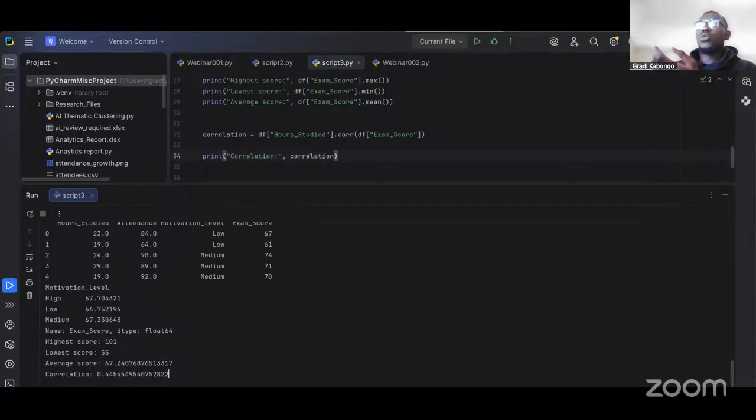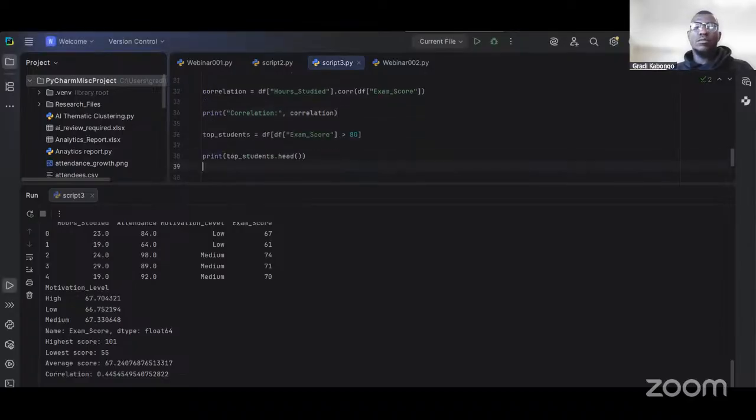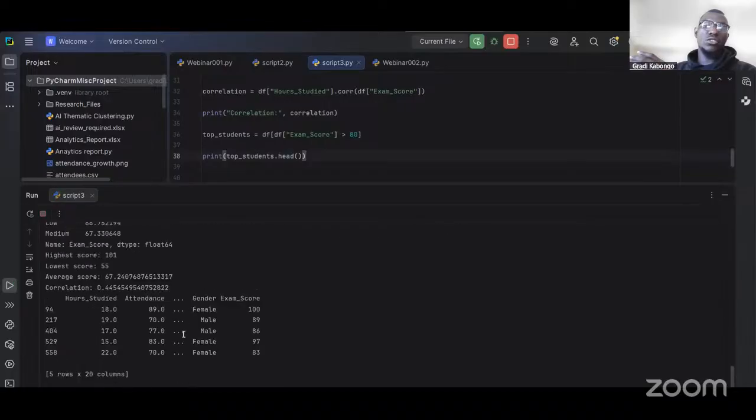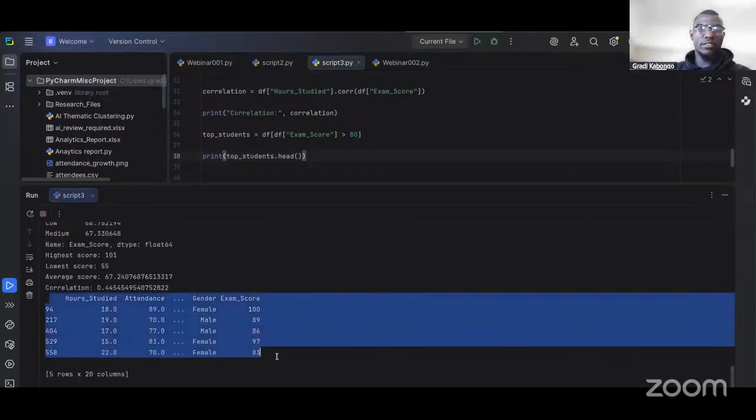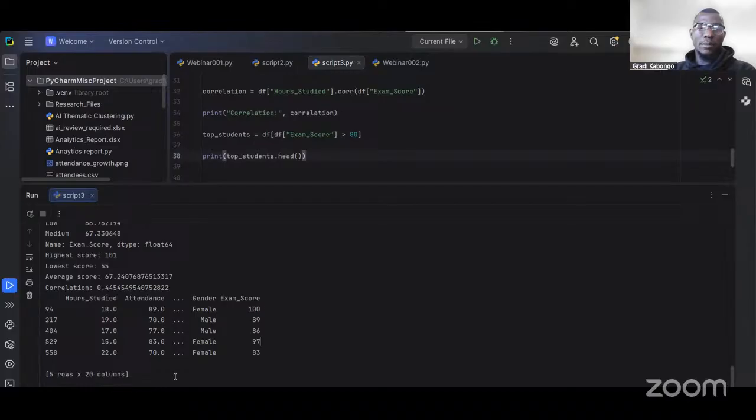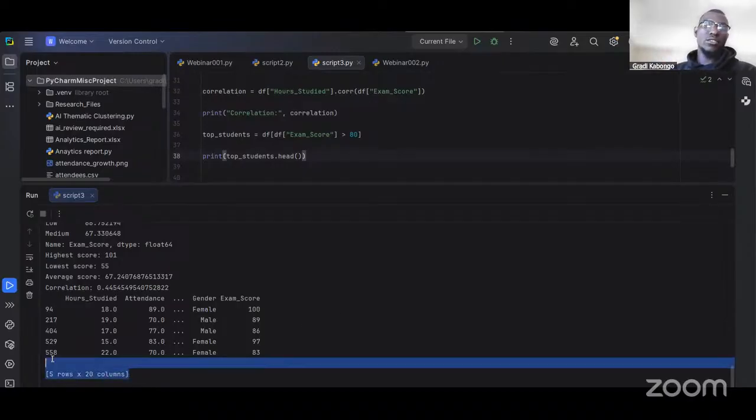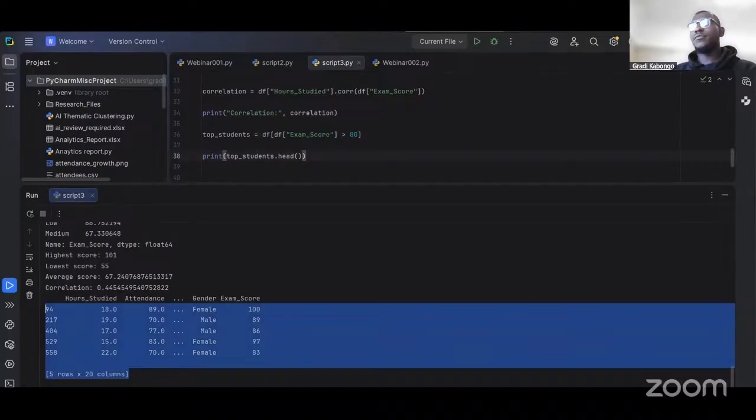Maybe if you want students who are scoring above 80, that comes with conditional statements. So all you have to do is just throw in a conditional statement in your code and just select the column, have a greater than 80 condition, and just print that variable that you have going on. And it should give you the students that have 80 and above. Of course, 5 rows times 20 columns. It's not going to give you everything here. Otherwise, your terminal will look a mess. But it at least tells you there's more rows at the bottom, as we can see here.